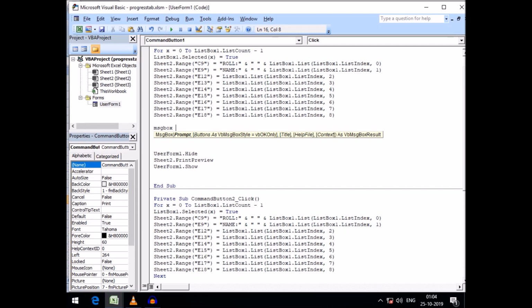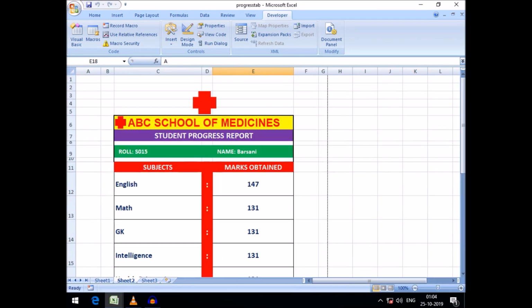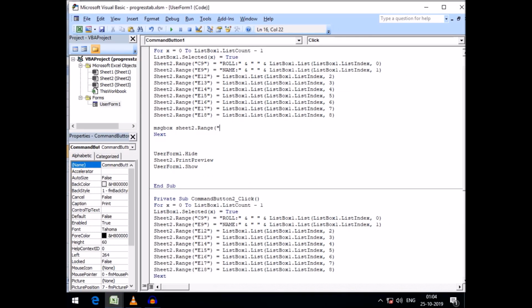Okay, if we want to see the record number, then you can say sheet2.Range. Just we want to see what was the record number in the sheet 2, that is, this is C9. We want to see C9, say C9. Let's see what happens.